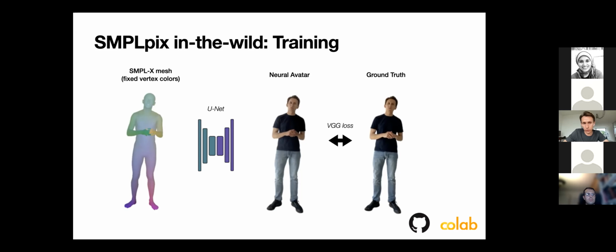Since it's a per-subject model, we actually use fixed vertex colors, which is this rainbow coloring. We use the same UNet type of neural rendering to get the neural avatar, which we compare with the ground truth imagery. Here we just use the VGG loss, because we figured out that for this specific single subject case, we don't need to go for the GAN-based part.